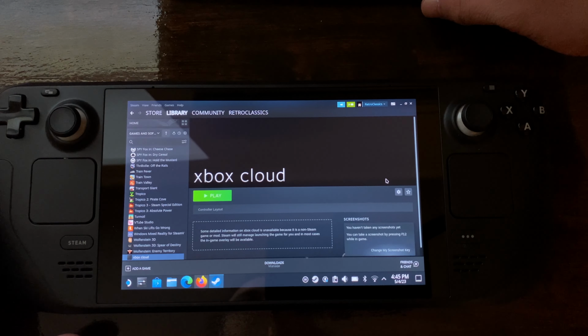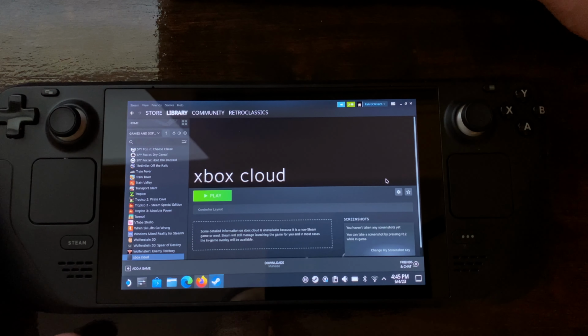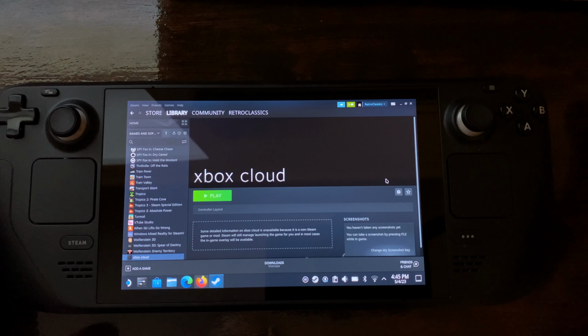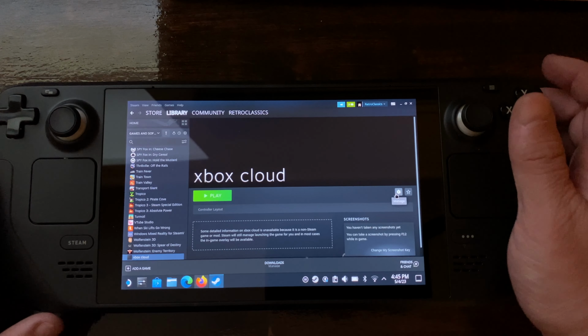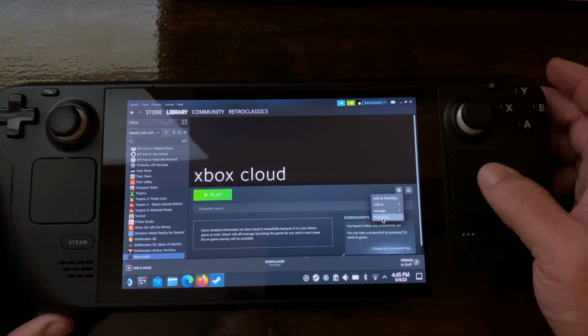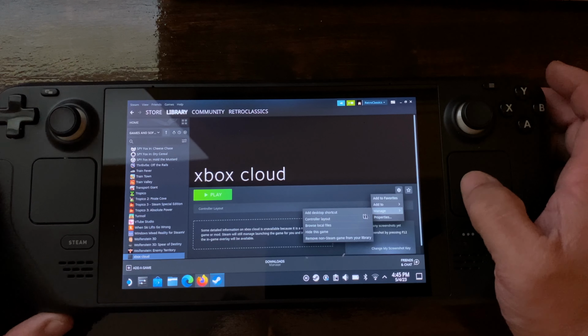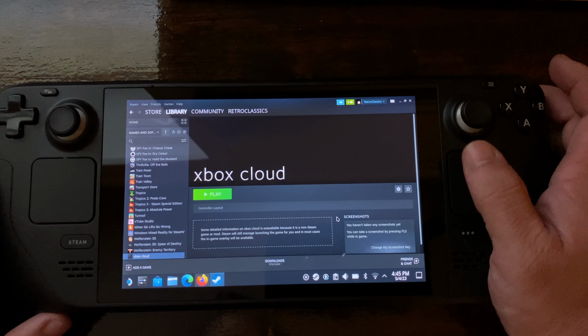Go to manage, and then you're going to click controller layout. Okay, now we're going to go back to manage. This time we're going to go to manage, controller layout.